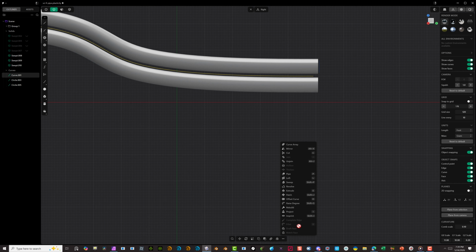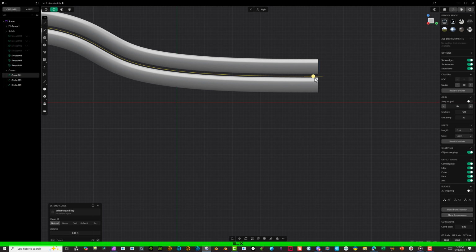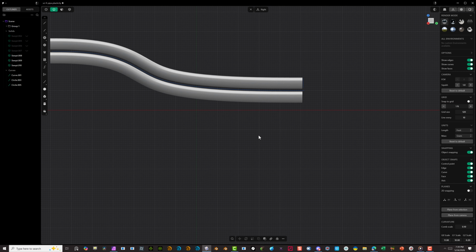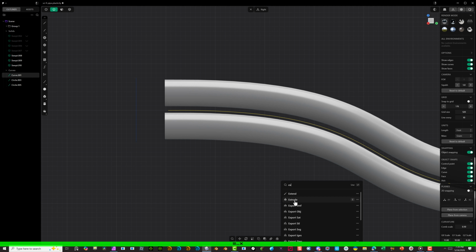So again, select the F key and look for extend. And I'm going to pull this outward just straight like that, past the actual end of those tips. And that's all I need. And the same thing with the other side. This way it'll actually come out completely exactly lined up perfectly.